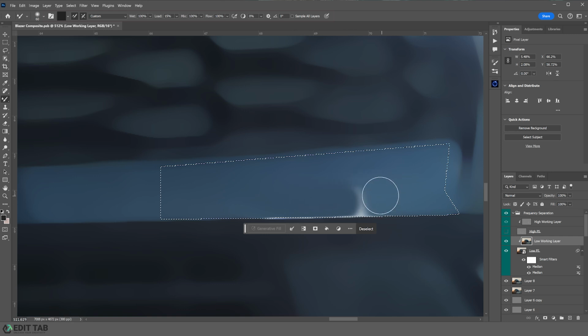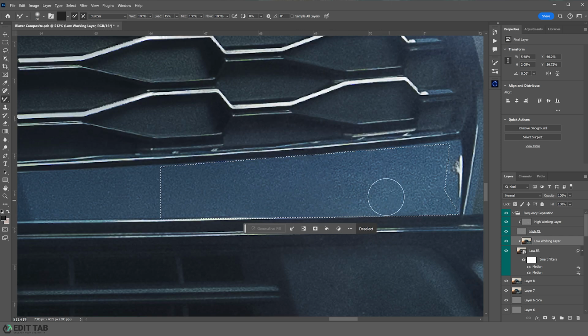If your brush is skipping, go to the brush settings and under brush tip shape, make sure the spacing is set to 1%. Turn our high frequency layers back on and see how it's looking. It's looking pretty good, just need to blend it a little better.